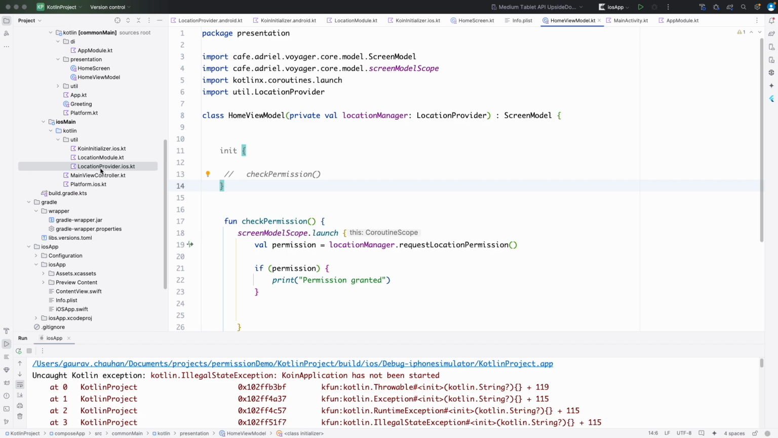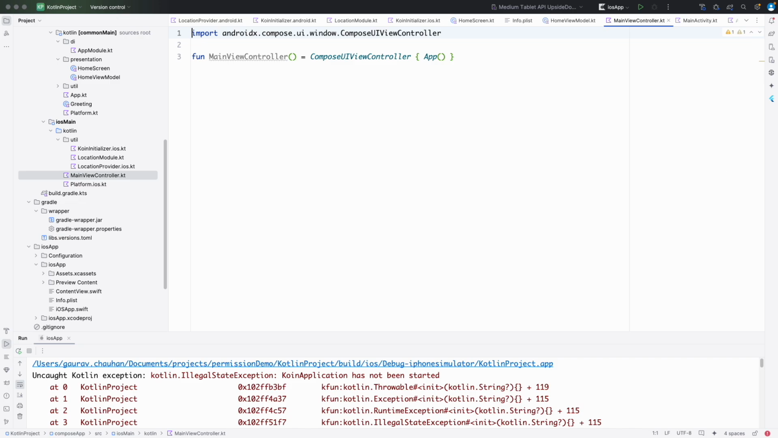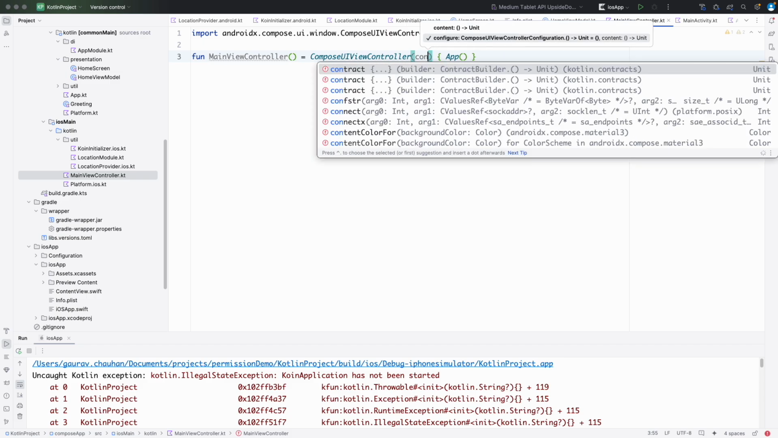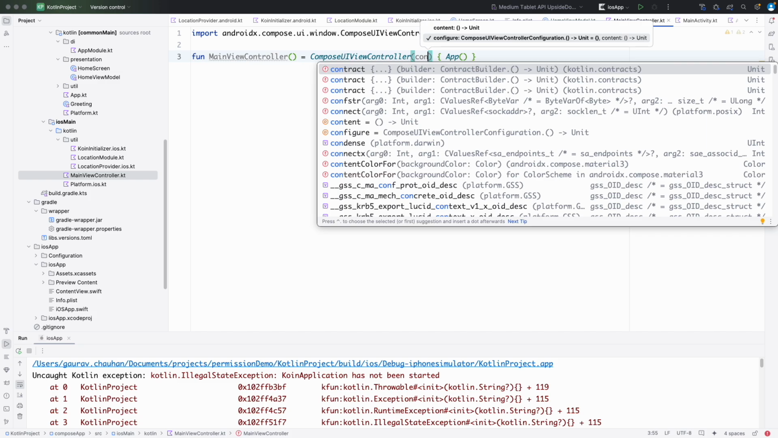Maybe inside the main view controller, let me open it. So what we have done is, we have done all the things required for Kotlin coin, but we haven't configured it. To configure it, you just need to open this main view controller, and inside this you need to write configure. Yeah, here it is, configure.